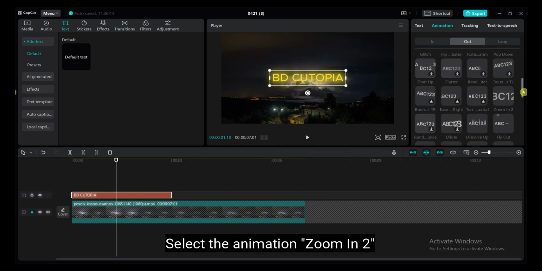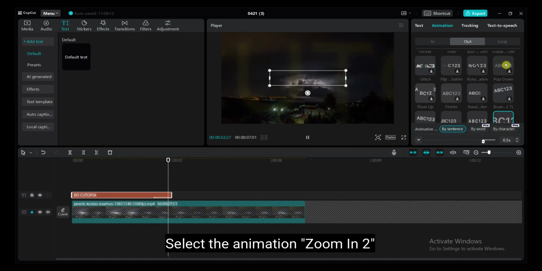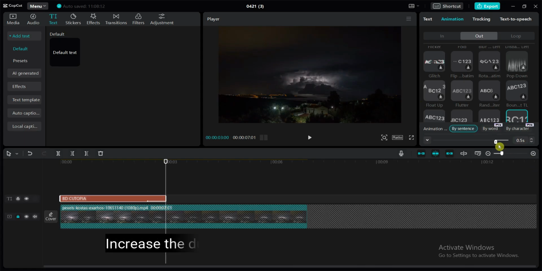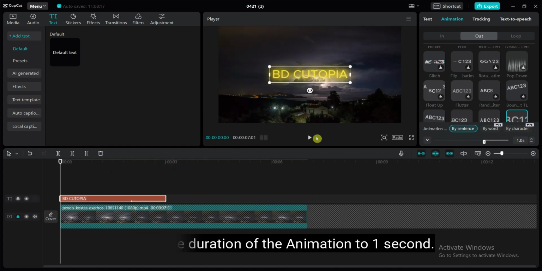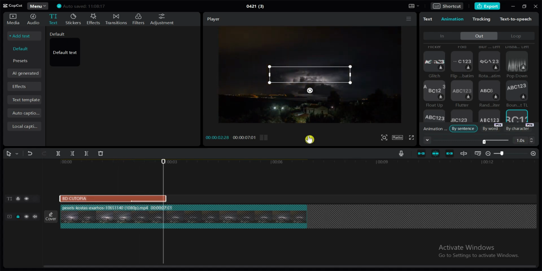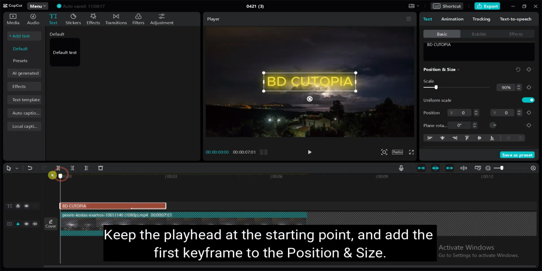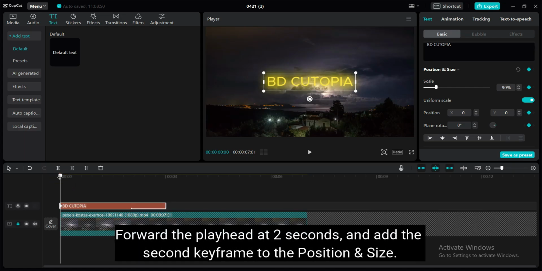Select animation type zoom in to. You can try different animations also. Increase the duration of the animation to 1 second. Keep the playhead at the starting point and add the first keyframe to the position and size. Forward the playhead at 2 seconds and add the second keyframe to the position and size.